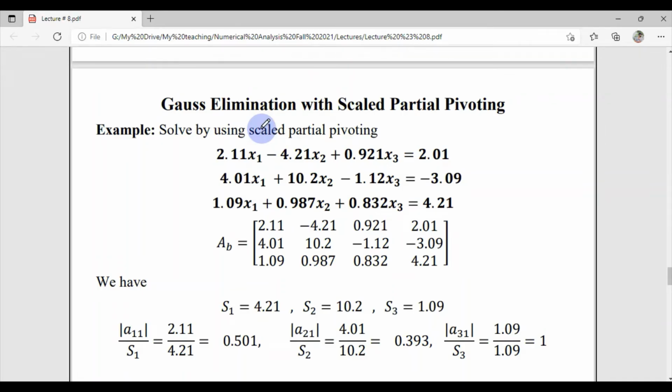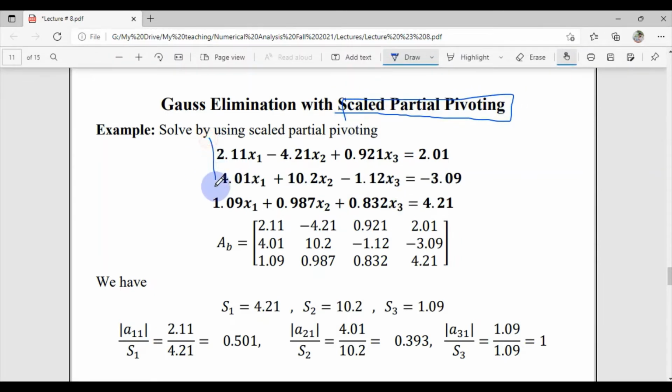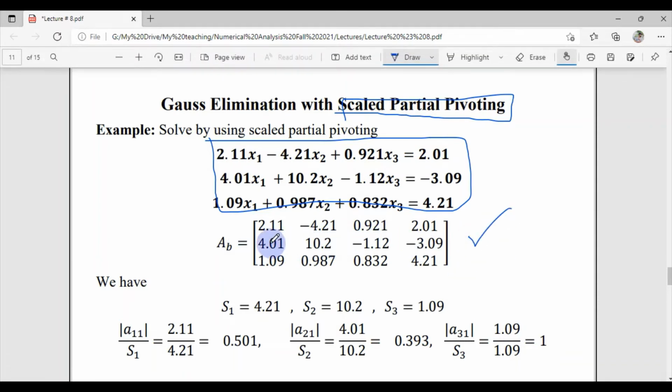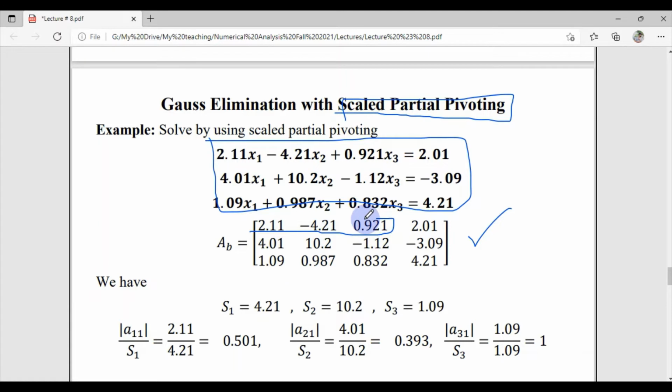Okay, so let's learn another pivoting strategy in Gauss elimination method, and this strategy is known as scaled partial pivoting. So if we want to solve a given system using scaled partial pivoting, the first thing is we write the augmented matrix, and after that we identify S1, S2 and S3 from each row of this augmented matrix without including the last column. This is not included.